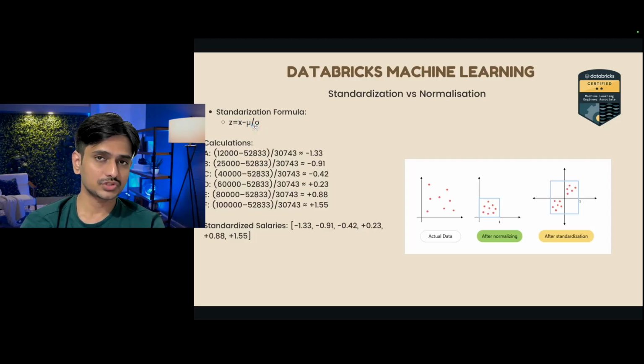So it can be a standard deviation of a feature. Suppose you have the salary of employees, like 12,000, 25,000, and so on. You take the mean of all these salaries, which comes around 52,833, and then you divide by the standard deviation of the feature. That is where you arrive at a standardized value.